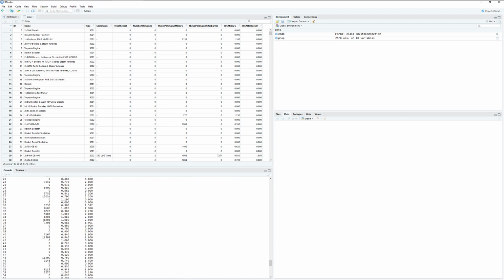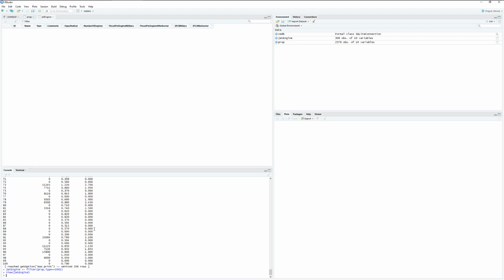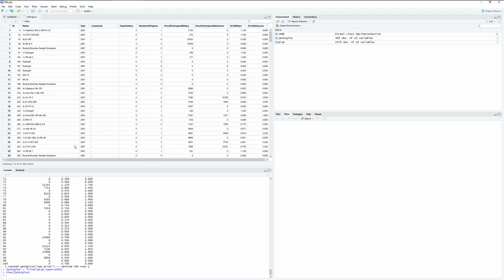It's definitely a lot cleaner, but it didn't do anything to my table. Let's say I only want the jet engine. So if I wanted to, I could type in jet engine. Alt minus, by the way, in case you're curious. We're going to do filter, prop, comma, and we're going to type 2001. So now if I view jet engine, I only have the jet engine. It's starting to get kind of useful, if you ask me.